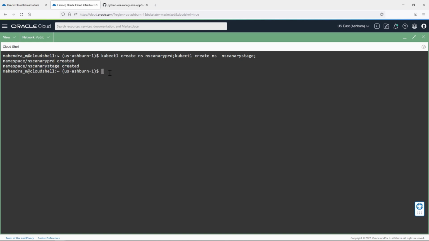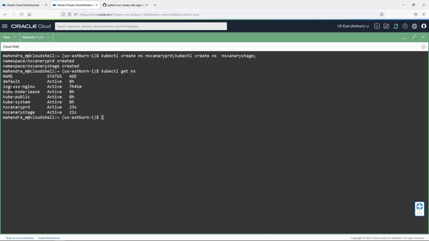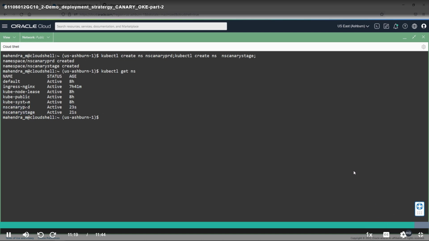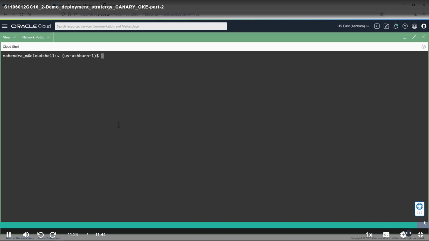We can cross-validate using the kubectl command, kubectl get ns. And as you can see, our ingress nginx namespace is present and the other two that we just deployed are present. And these are the system default namespaces. All right, with this, we have completed the entire setup to demonstrate the canary deployment strategy to deploy an application on the container engine for Kubernetes.